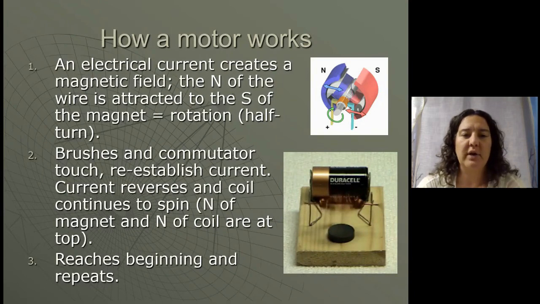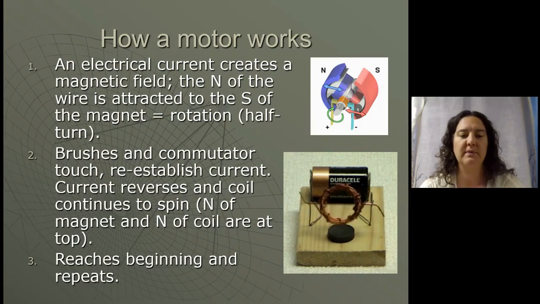So an electrical current creates a magnetic field, and then the north end of the wire is attracted to the south end of the magnet. So then we're going to have rotation, a half turn. Again, those brushes and commutator are going to touch and reestablish current, but the current is now reversed and the coil continues to spin because the north end of the magnet and the north end of the coil are at the top. So they're going to repel and then push back around. Now this reaches the beginning and then repeats. So we're going to have attraction, repulsion to keep that coil spinning.